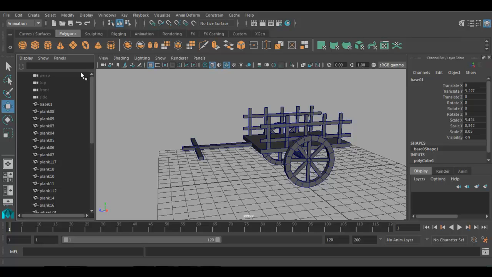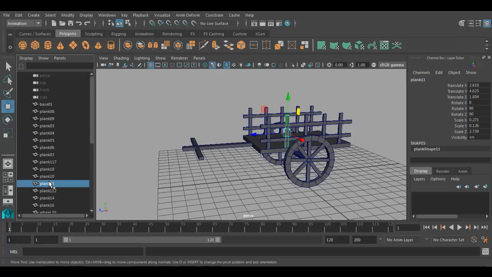In the outliner window, you can create a parent-child hierarchy between the objects. So how to do that? To do that, you can simply select the objects which you want to be in a hierarchy, or you can say you want to create a parent-child hierarchy.